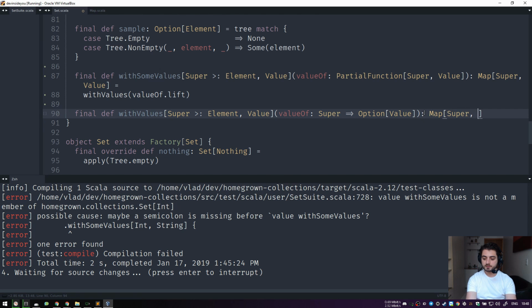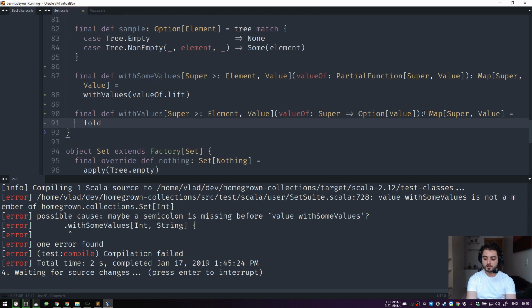Map super value equals, and as always, we're going to fold, right? We're going to fold over the set, and the parameters of the fold are going to be this map of super and value. Right, so we're going to start with an empty map, and this is all that we have our test for.